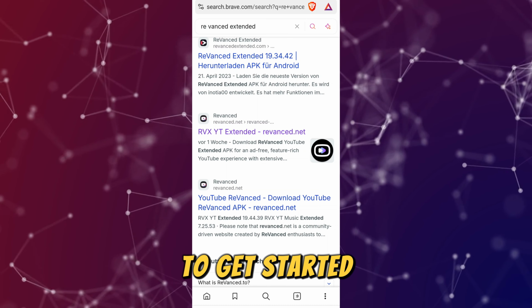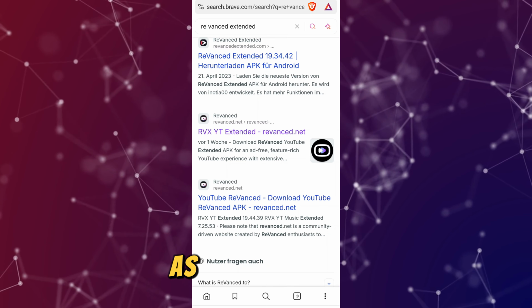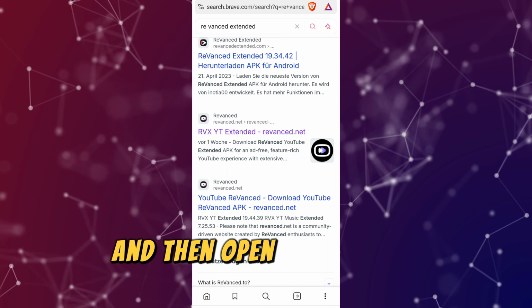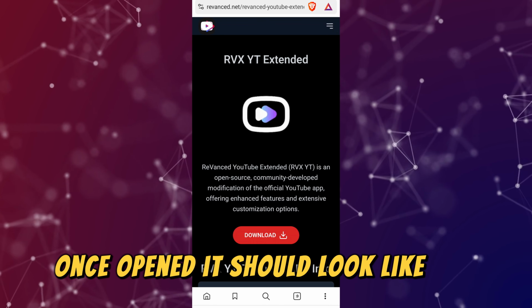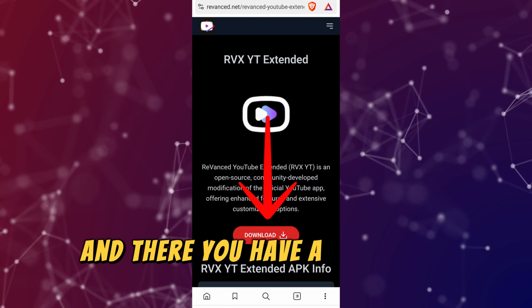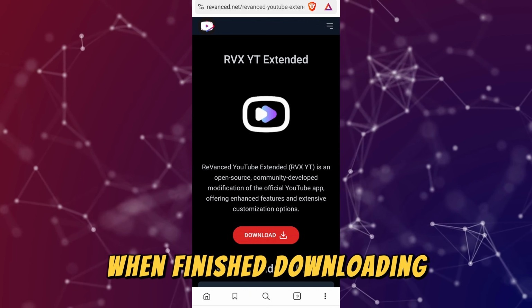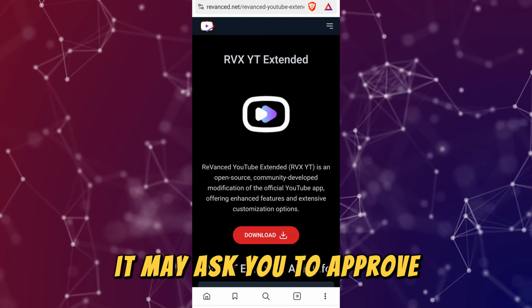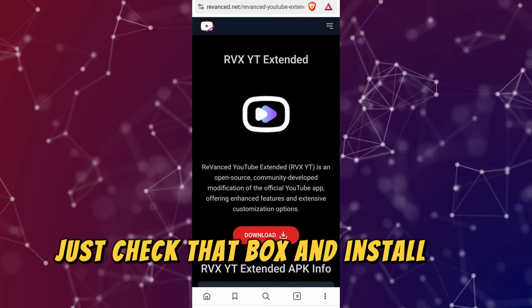To get started, just open your browser and type in Revanced Extended as you see above, and then open the website revanced.net. Once opened, it should look like this, and there you have a download button and just download the application. When finished downloading, it may ask you to approve installation by unknown sources. Just check that box and install the app.